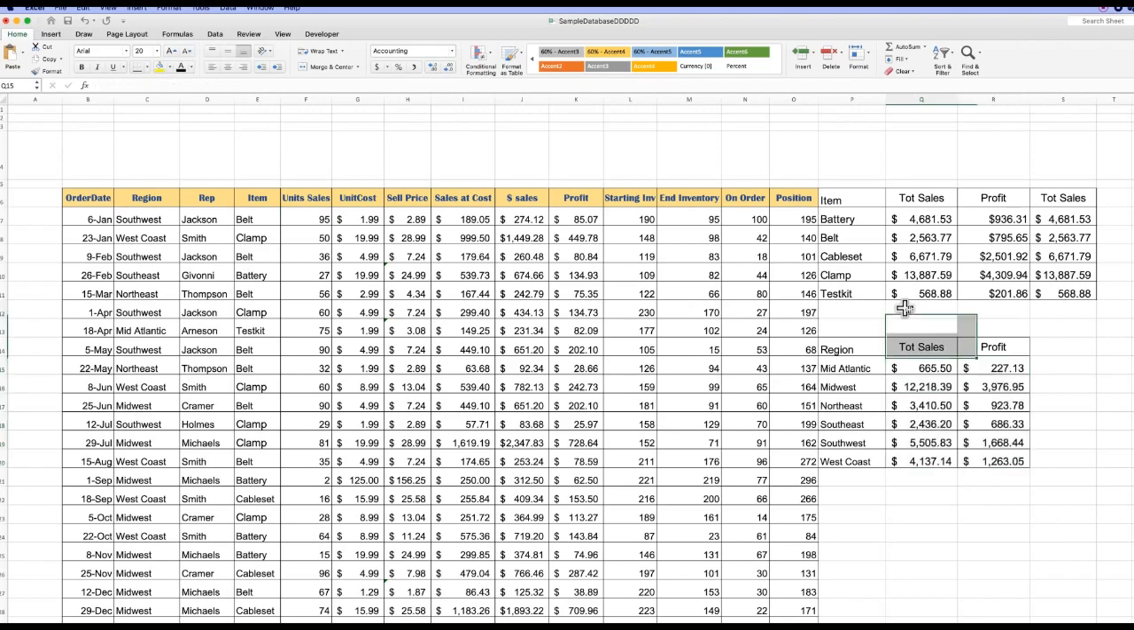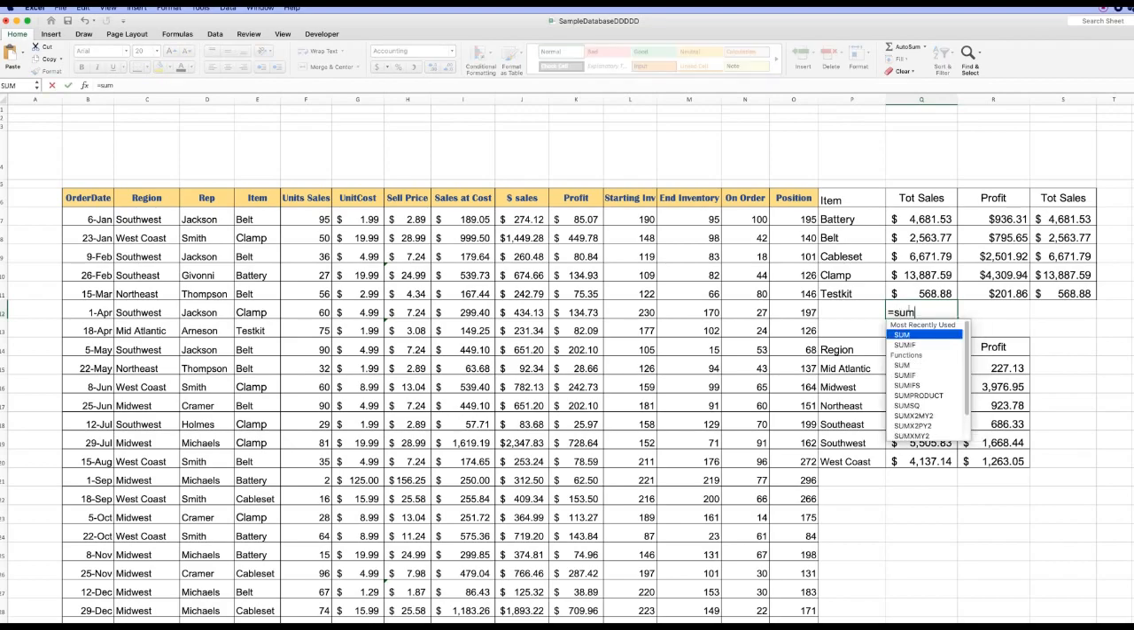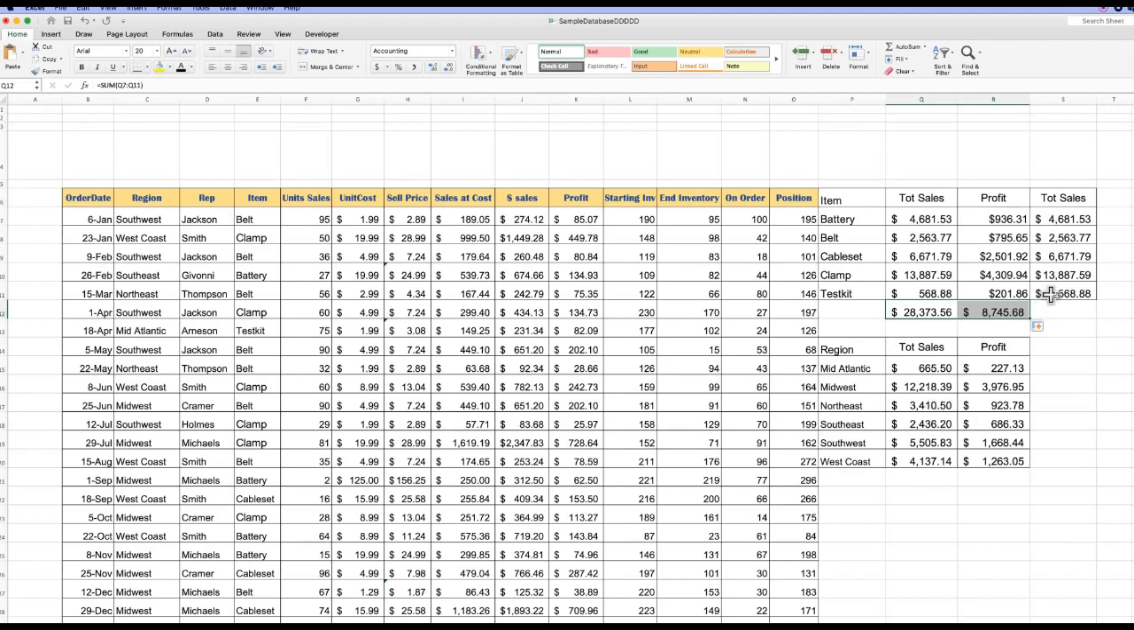Now we're going to go through just for drill to check stuff out. We're going to go up to total sales in the one we did before, and we're going to say equals sum. We're going to highlight that, and we're going to copy all of those down. And we're going to find that the sum, total sales, is $28,373.56. Now we're going to highlight that cell and copy it over to the next one. Get the total profit. Total profit was $87.45.